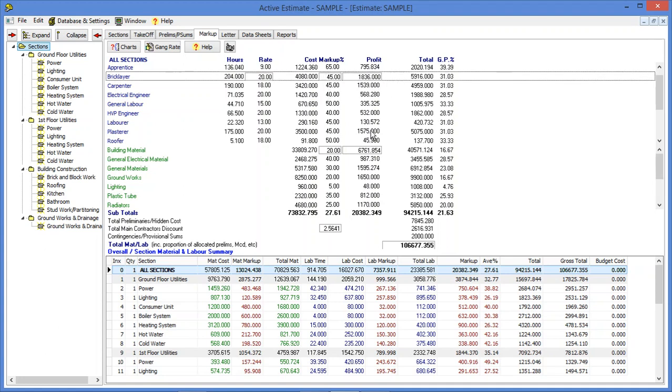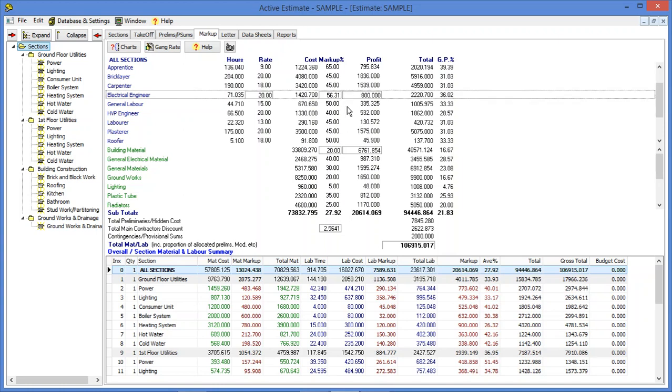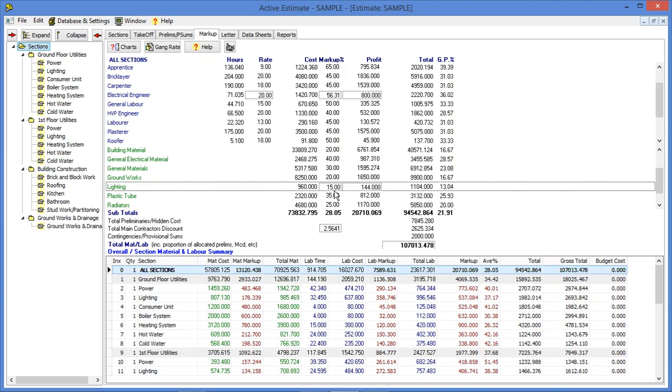Or the other thing I can do is just put in the profit, which will work the percentage back for us. If I want £800 thereabouts in there, that will work the percentage back for us, so we can put in the profit we want for any of these, and that works equally well on any of the materials. So if we wanted, we can put the lighting up to 15% and so on.